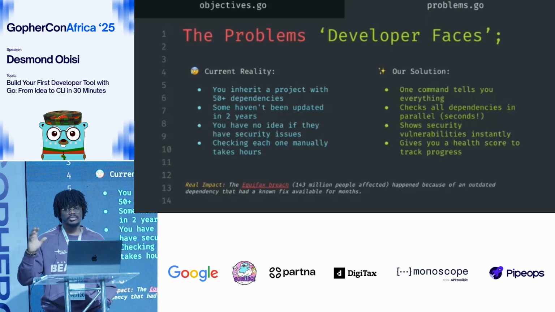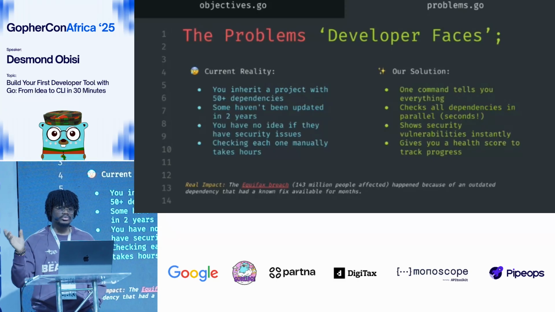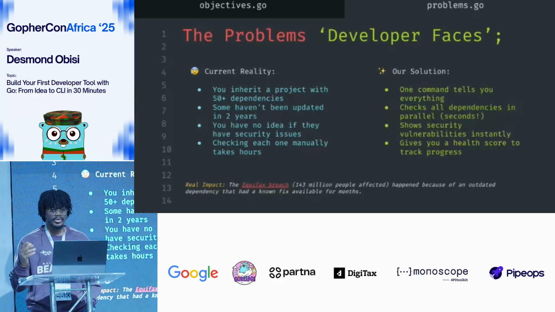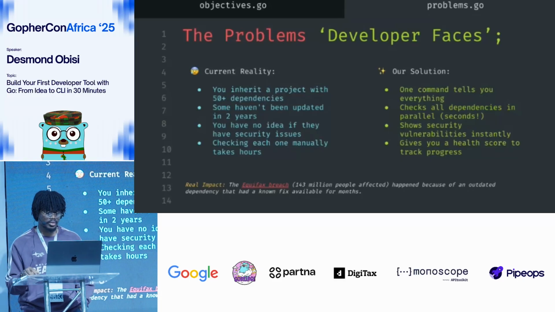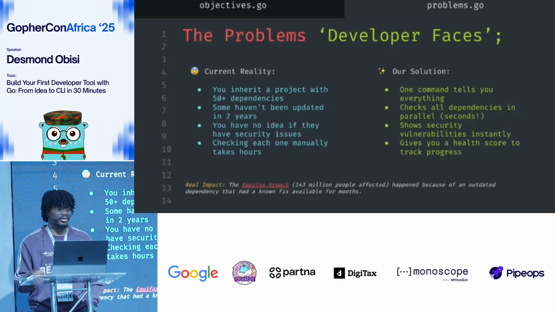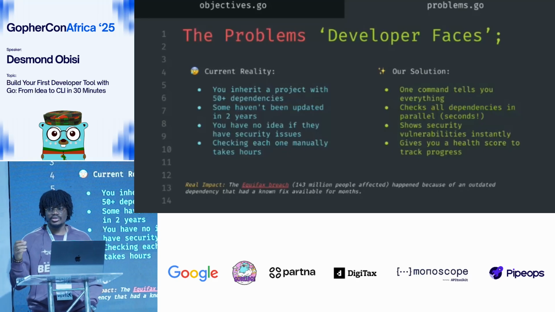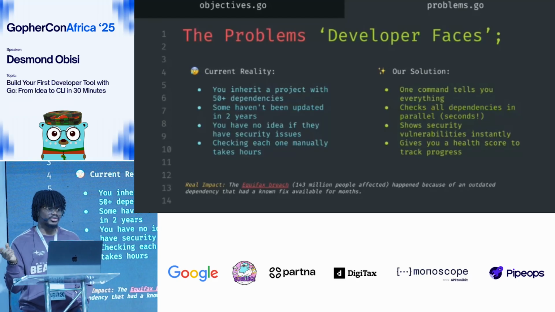Maybe copy the name, go to Go modules and check and all that to know whether this is the latest version. I know that there are extensions, tools that you can plug into your code editor that will help you to do that. But what if you did your own, right?